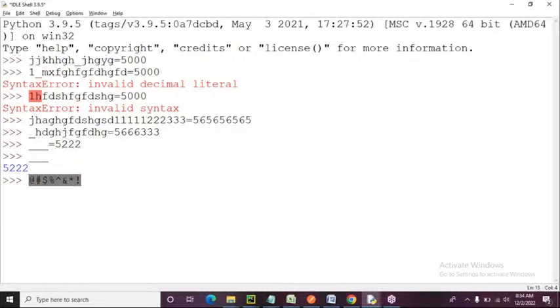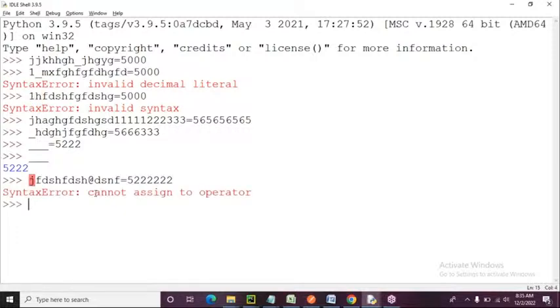All these cannot be used in Python anywhere in a variable or function or class or anything. You can only use underscore. If I create any variable with at the rate somewhere in the name, it will give me an error. It says cannot assign to operator. The problem is this one.